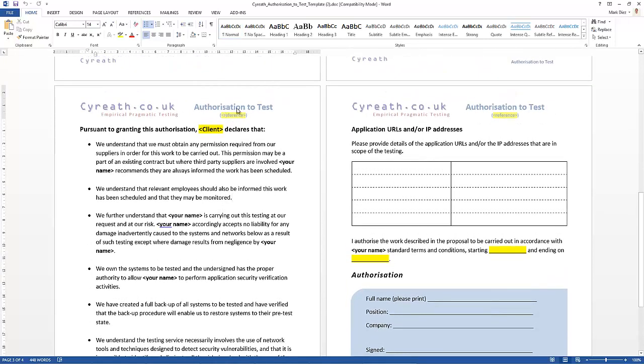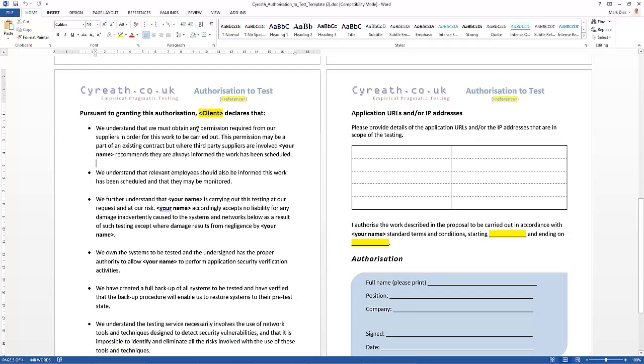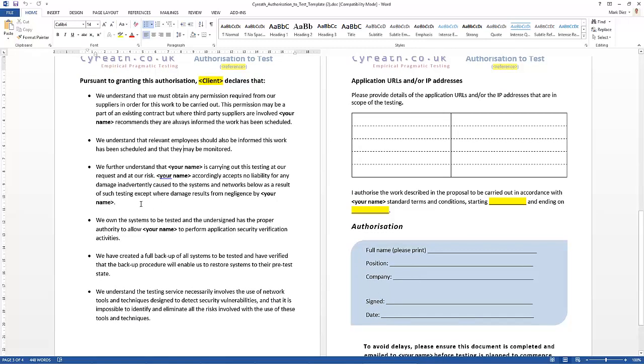Right, what we've got up here is, again, a reference. Always put a reference to this job, this authorization. And put your client name in here. Right, let's look at the clauses. So we understand that we must obtain any permission required from our suppliers in order for this work to be carried out. Pursuant to granting this authorization, the client is declaring that when half of their system is sat on the Amazon cloud, they've gone to Amazon and said, hey, there's a pen test going to happen. Are you cool about that? Right? And relevant employees should also be informed. Don't panic. Between these hours on these days, there will be a hack attack. Don't worry about it. We're doing stuff. Right? Don't start calling the bloody FBI or something.